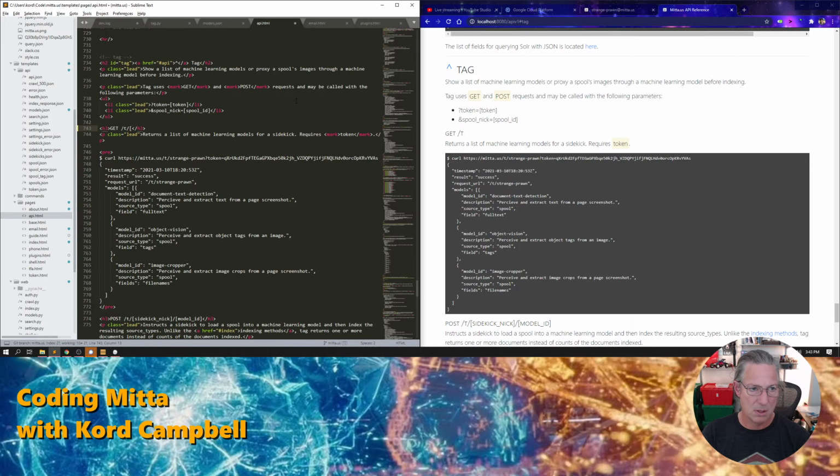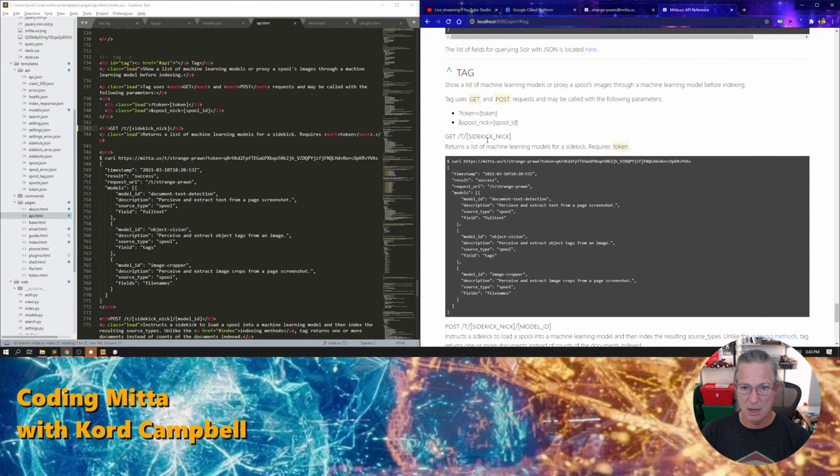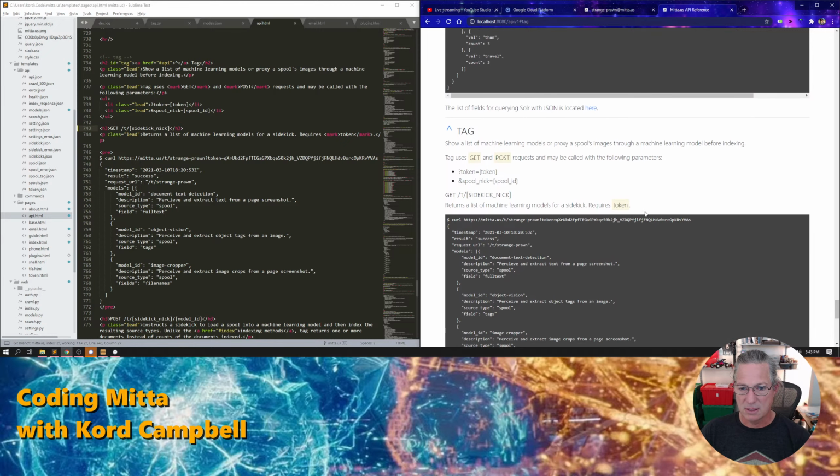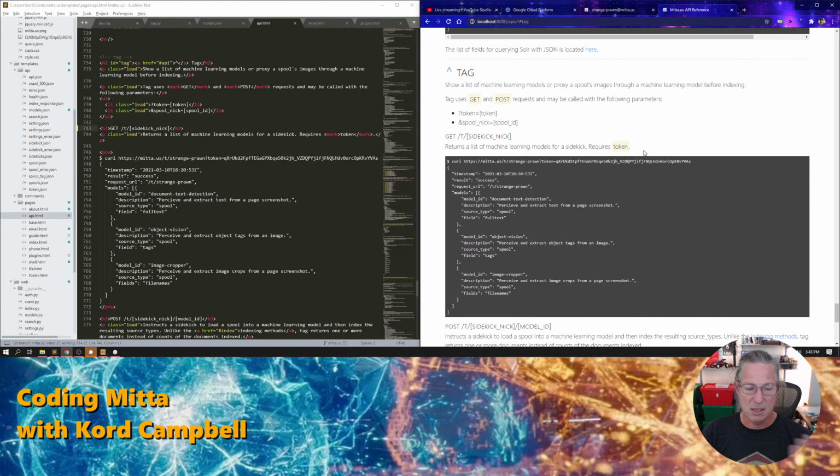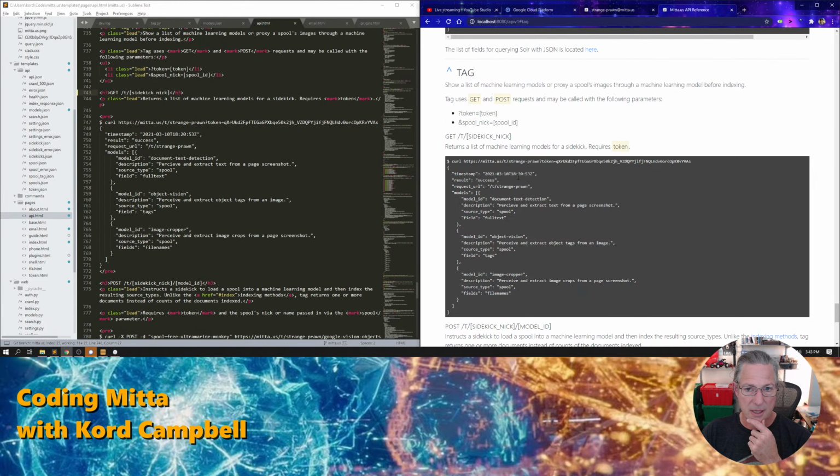This is going to be the sidekick nick. I don't know, I need to standardize how I'm referring to those, but that'll work for now. So that's the sidekick nick, and you can just type in whatever you want there, and then it'll give you the models available for that particular sidekick.